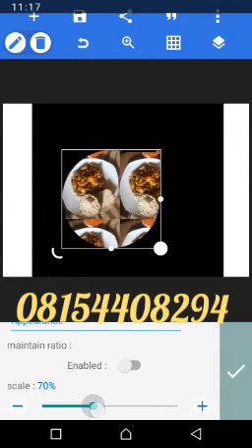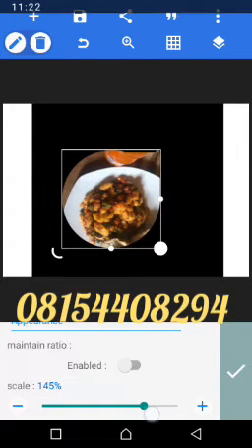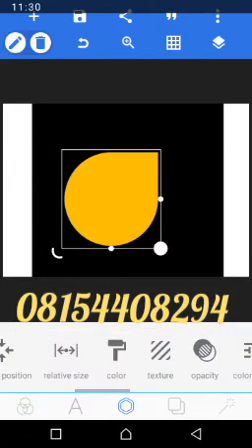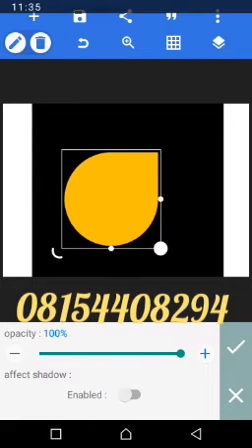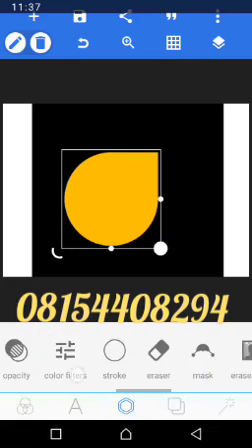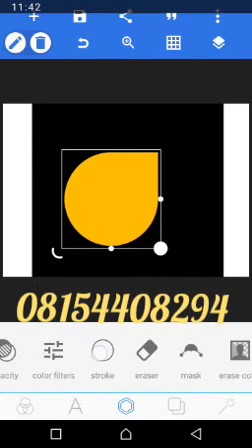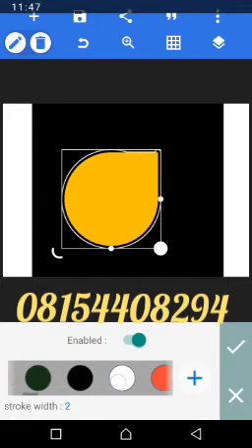So I can reduce it. See, it's duplicating. I can increase it very large and all the rest. So that's just basically the feature of this texture. You can delete the icon if you want to, then mark. Then the next thing you want to do is opacity to change how the transparency. Then color filters to just mix color and all the rest. Then stroke to add stroke, like outline color, if you want to.